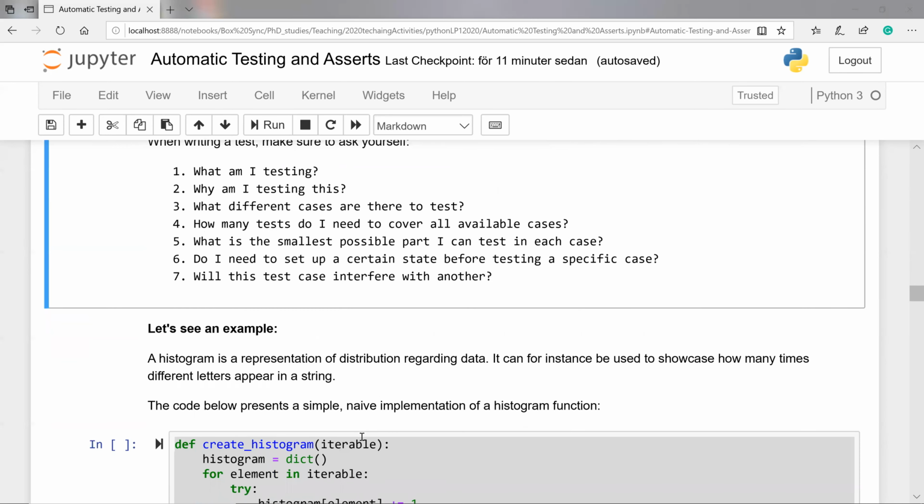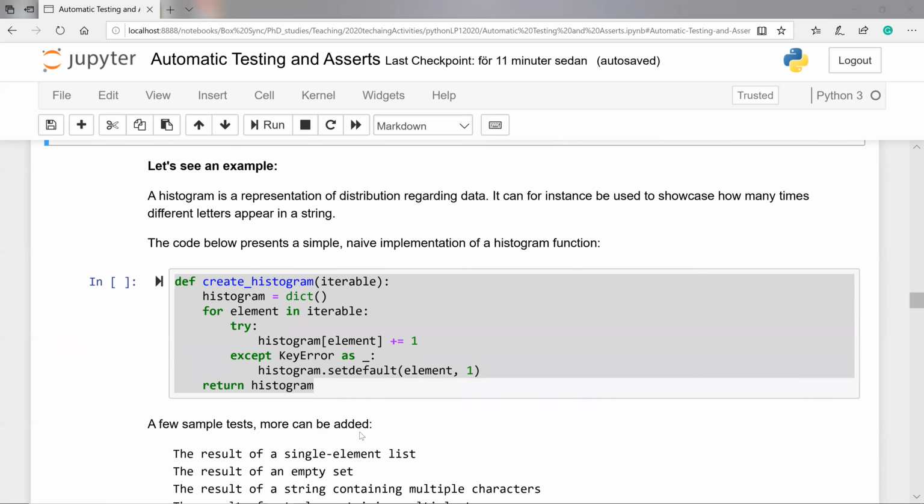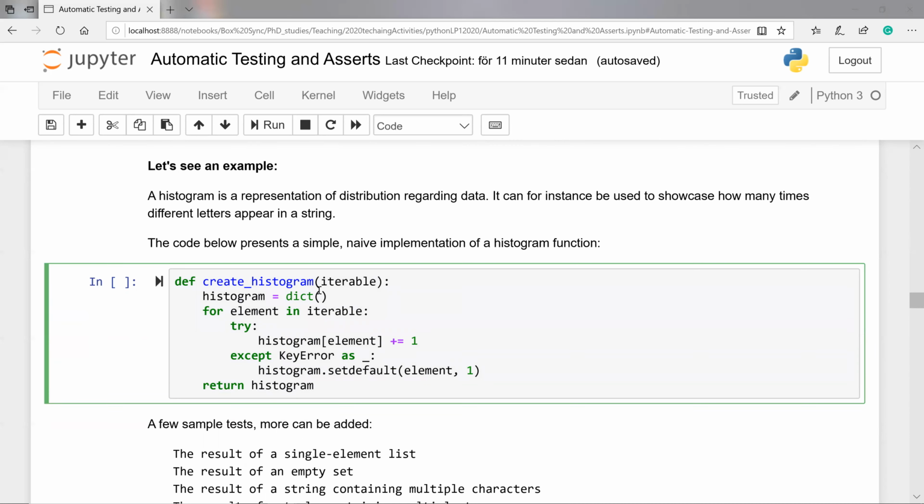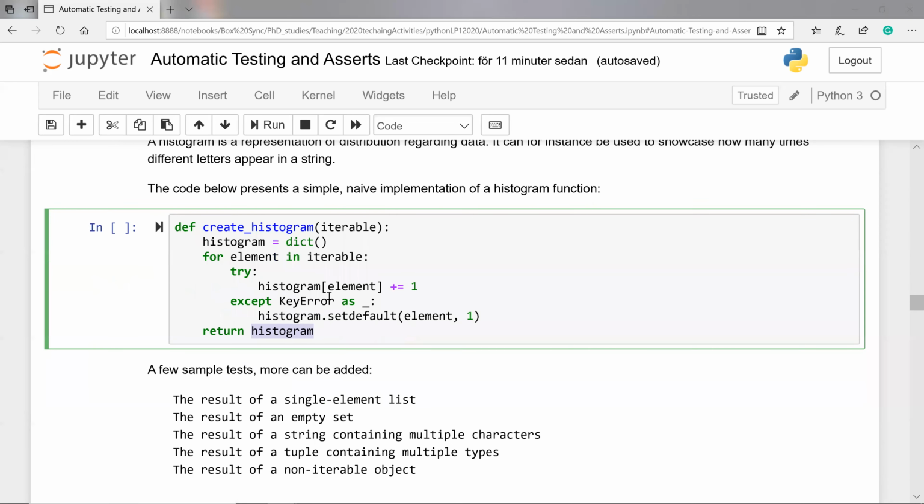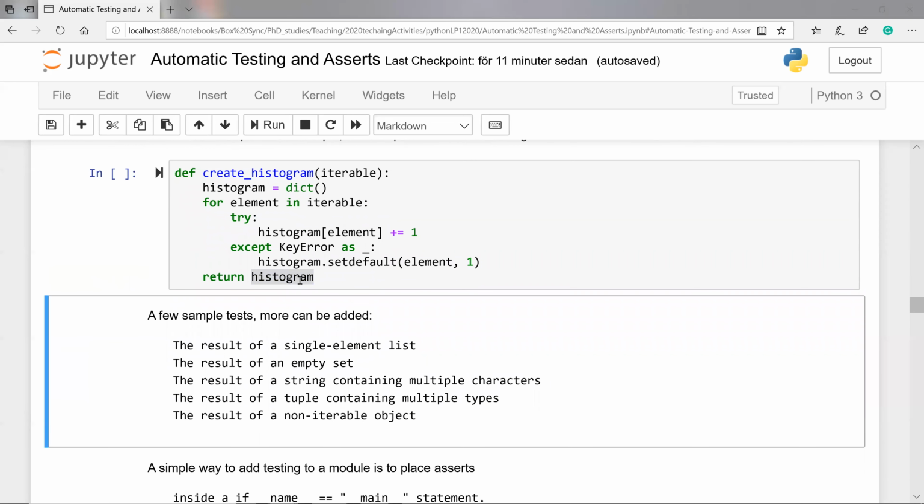So let's see another example. Here I have a histogram example. A histogram is a representation of the distribution of data. It can, for instance, be used to showcase how many times different letters appeared in a given string. So here the code presents a naive implementation of a histogram function. The input is an iterable, and it returns the histogram of whatever input we give. A few sample tests can be done for this function. Of course, more can be added as well.